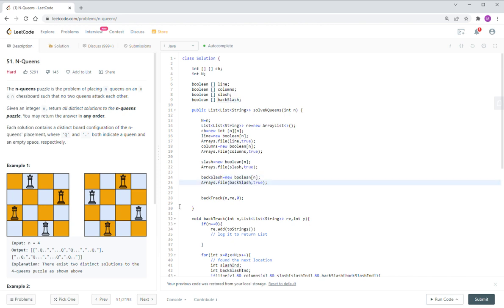Here's a little different. If this grid is size n, the slash and the backslash sizes are not n. So you see 1, 2, 3, 4, but for slash it is 1, 2, 3, 4, 5, 6, 7. So the slash size will be 2n plus 1. Okay, this is the slash size and the backslash size.